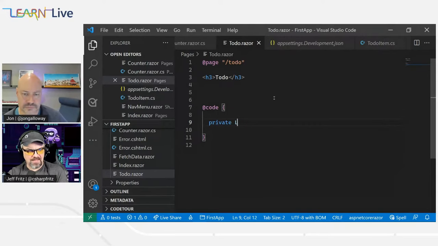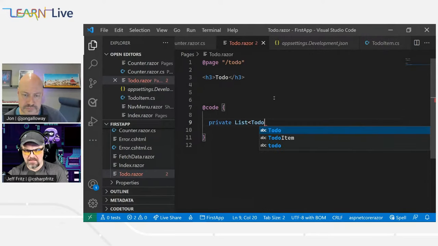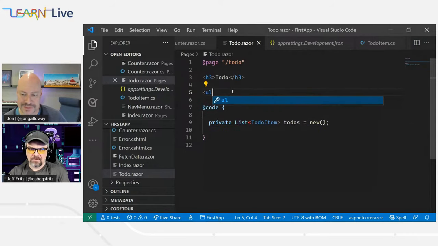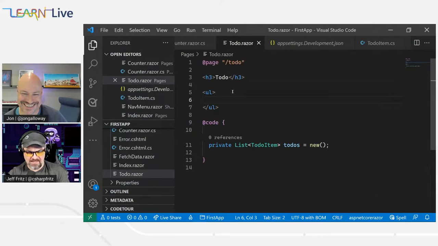So I'm going to define a field here. It's going to be a list full of to-do items, and I'll call it to-dos. And I'm just going to use a new statement here to define that new list. And a list of items is, of course, an unordered list in HTML. So let's use that here.